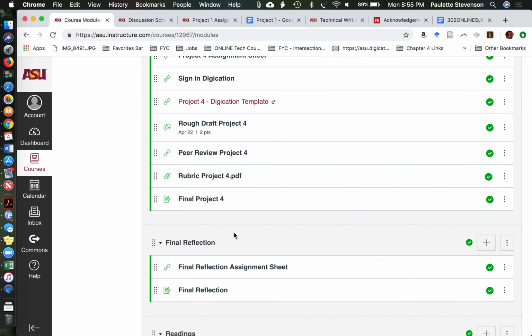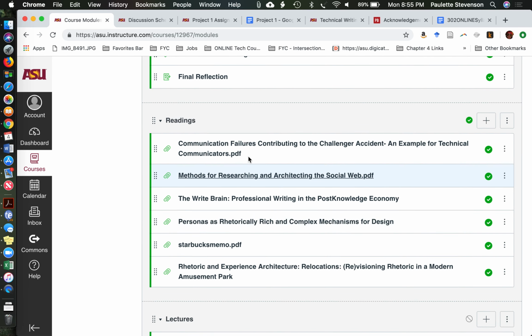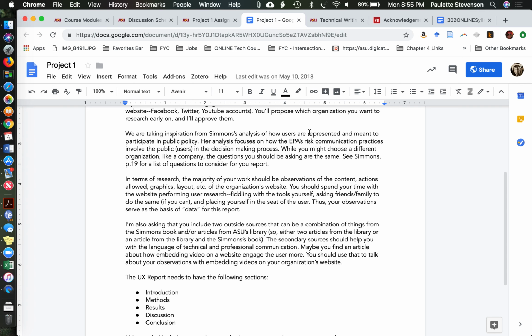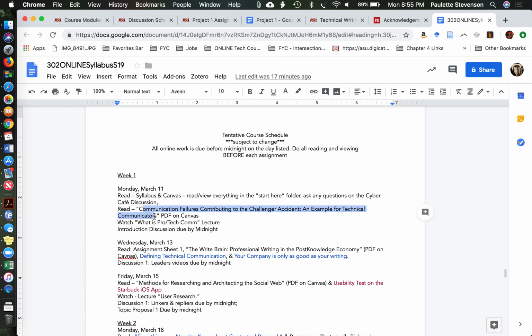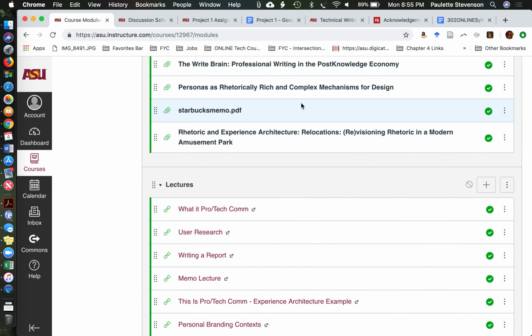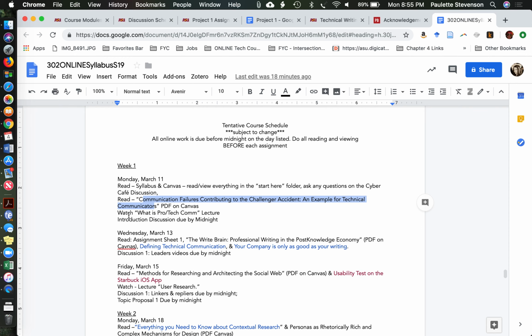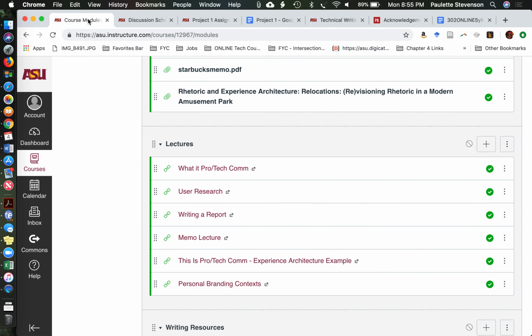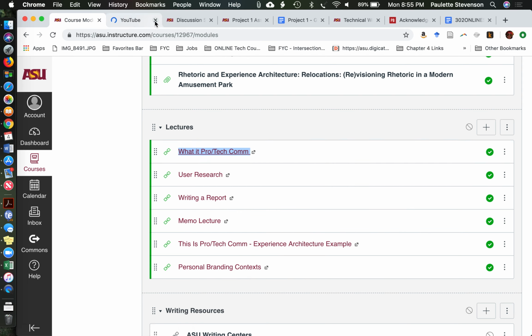The last thing that we do for the class is this final reflection. And then the readings, any reading that isn't listed on your syllabus and linked. So for instance, the first reading isn't linked. You're like, oh crap, where do I find that? Well, you go to the course modules and it's right there. And then the final thing is the lectures. So on the syllabus, it says watch what is ProTechCom lecture, and that is down here too. What is ProTechCom? It's a video and it'll pop up and you can watch that.